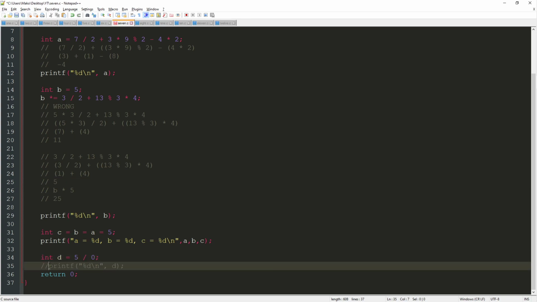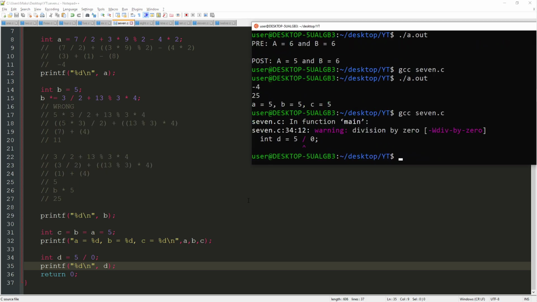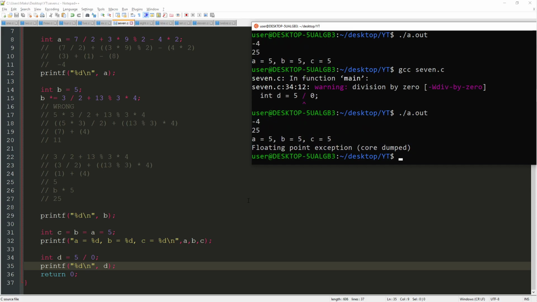Another common question is, if you're dividing and doing a bunch of math, you might end up dividing by 0. So what happens when you do that? If you divide by 0, I get a warning telling me that I'm dividing by 0. And if you compile and run, you get a floating point exception, core dumped, which is what happens when you divide by 0. So just helpful to know.